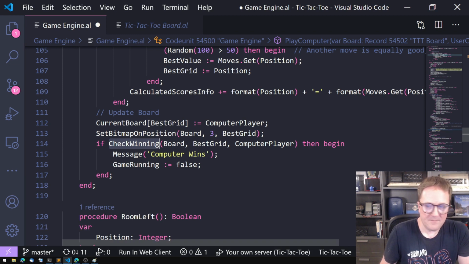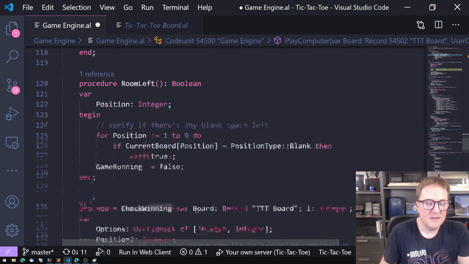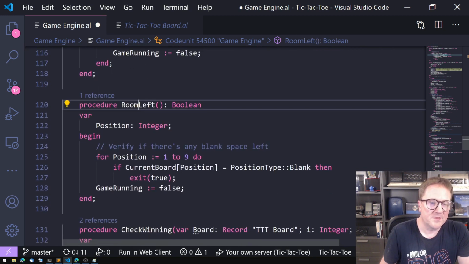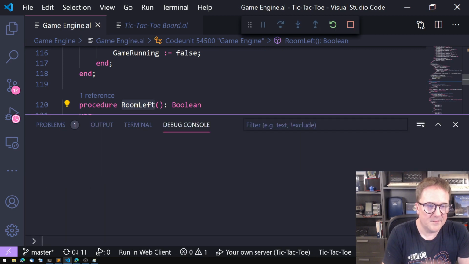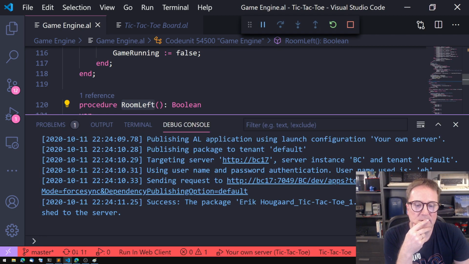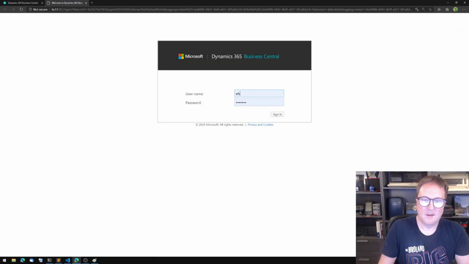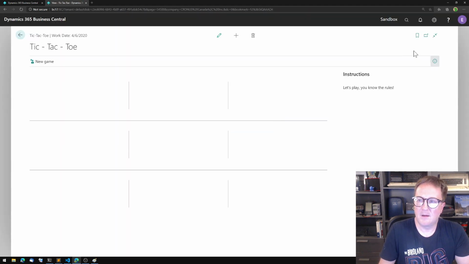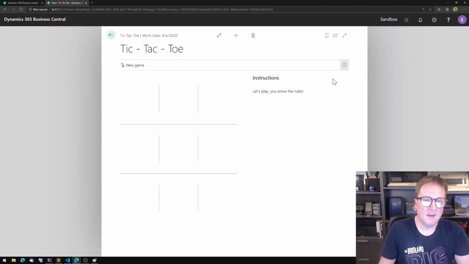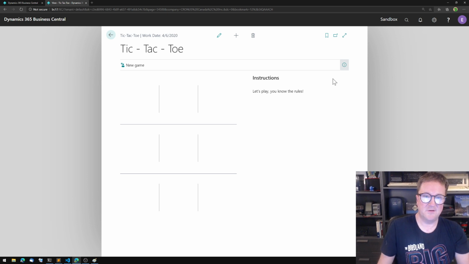So with that, I think, and I can see the time is flying, let's actually see the room left function we mentioned. So this one will check if there's any blanks left. So let's compile this thing and deploy, see how it goes. I will log in. And here's the Tic-Tac-Toe board.